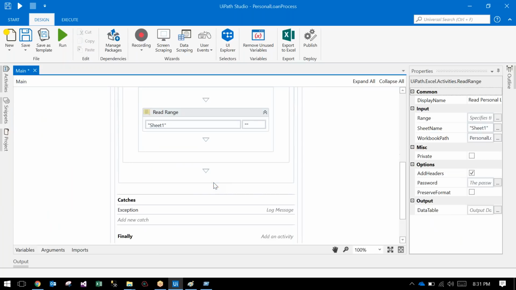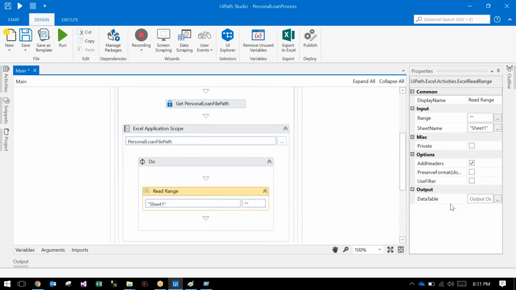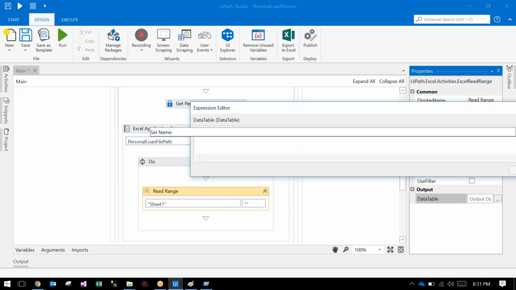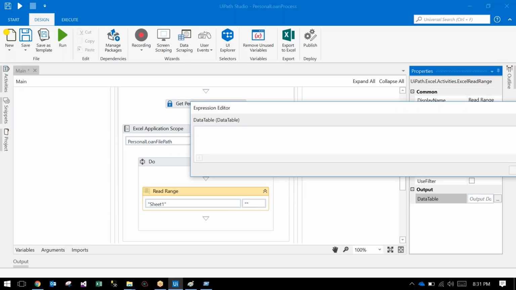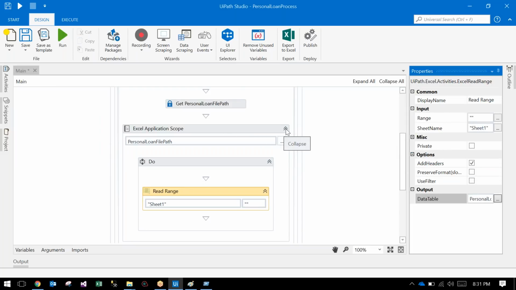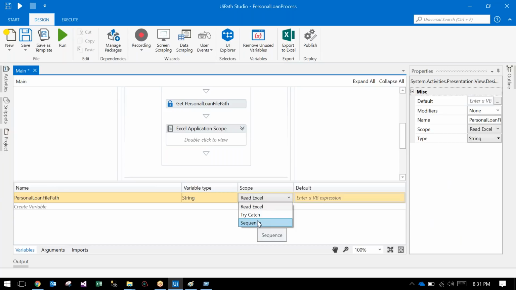Okay, I'm just removing this one so we can use that one. Empty, and read range. Read range will give a data table as the output. Just store the data table. I'm giving a new data table, personal loan DT. So it will give the personal loan DT. Just check the personal loan DT scope. It is for the read range only. Just scope it up to the try catch block.